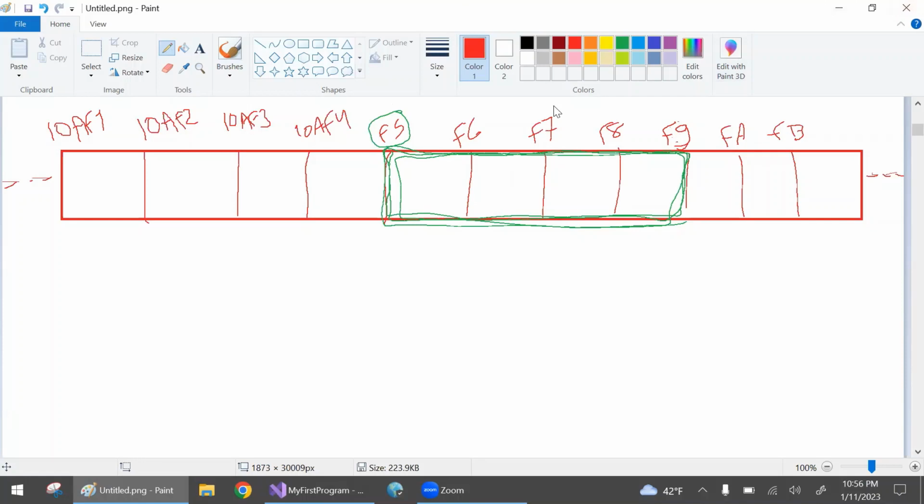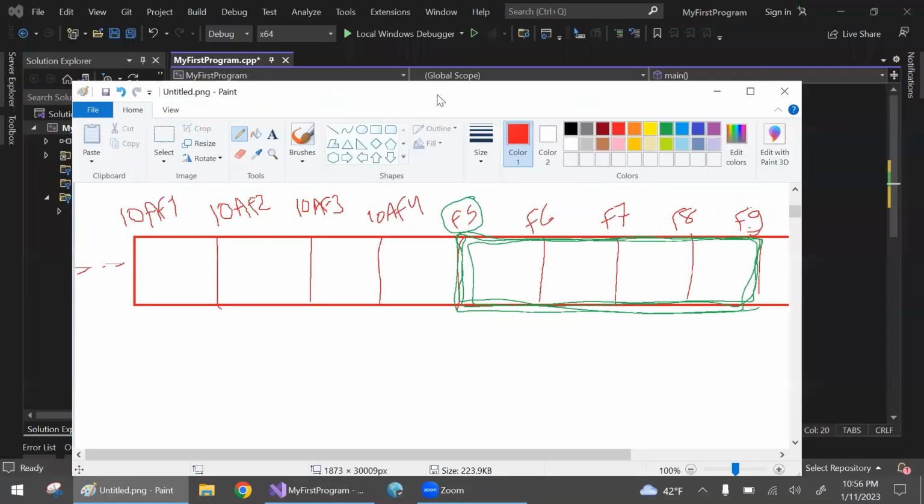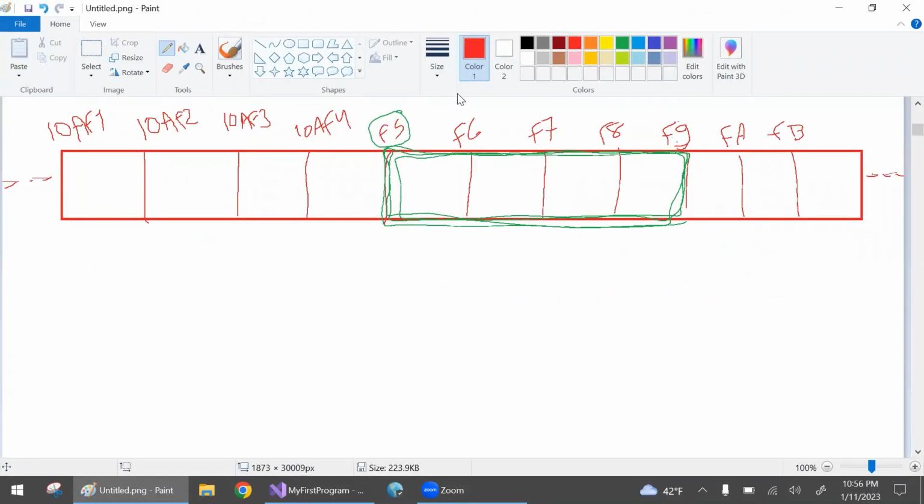Then when I told my program on the second line that my integer equals 10, I told the operating system to go to this block of memory and put 10 in it. I told it I need 10 to be in this block of memory. So now this 10 lives in the address F5, in the address 10AF5.